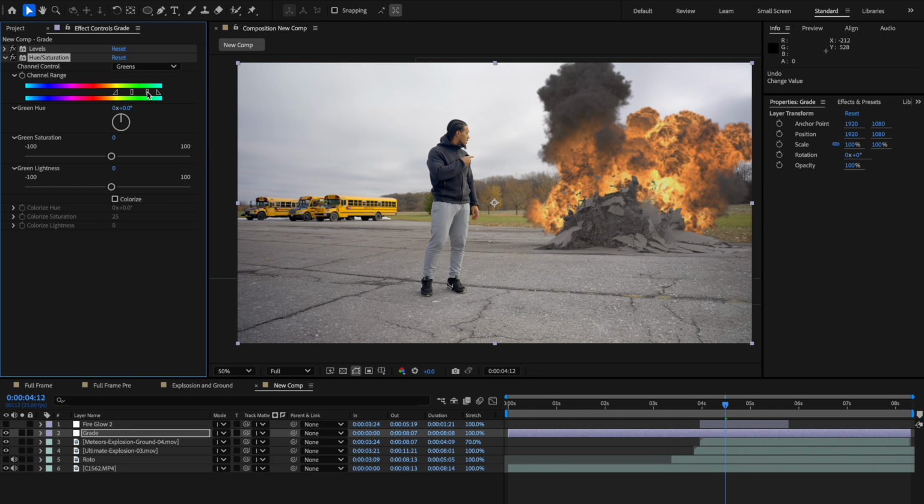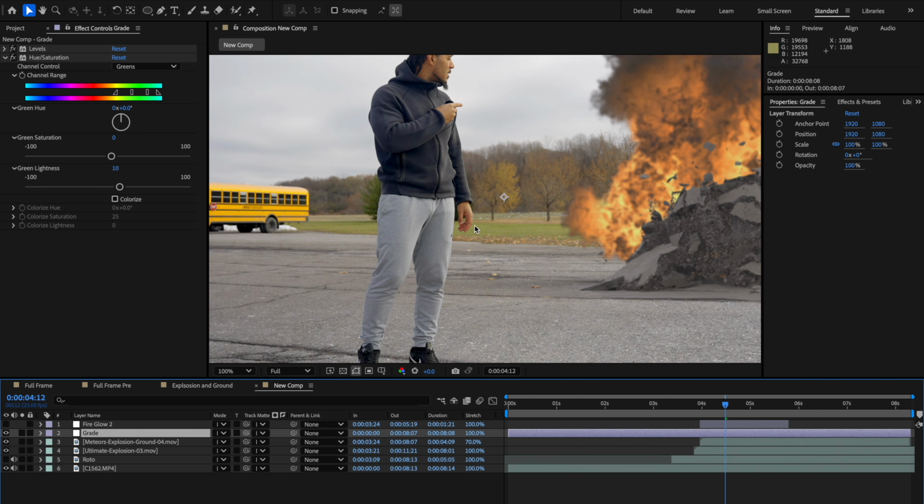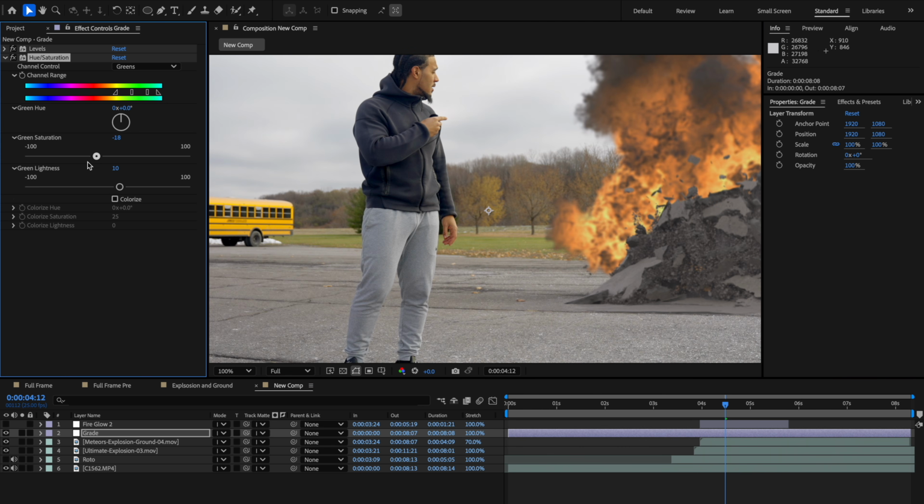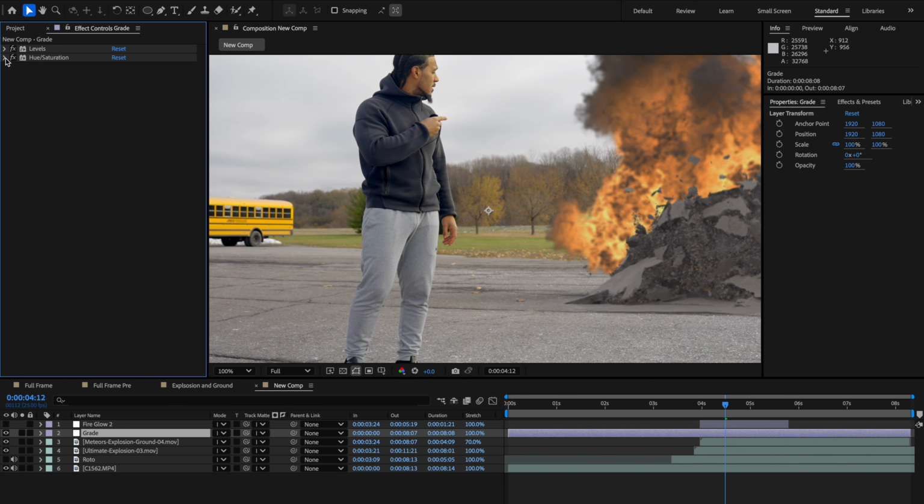Let's keep it to around over here. As you can see, it's not really affecting that part. Maybe I'm tripping. Maybe I am tripping. No, I'm not. Okay, I will come back to that after. But the green hue, I'm not sure why it's not affecting it at all. But we will get back to that afterwards. So the hue and saturation for now, pretty fine with.